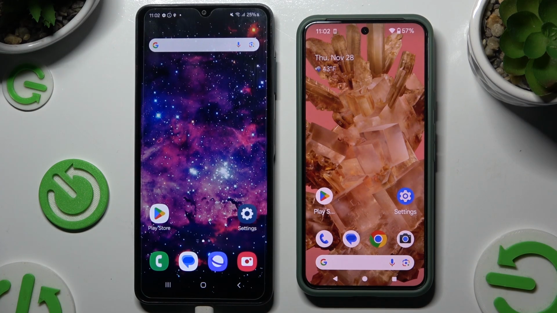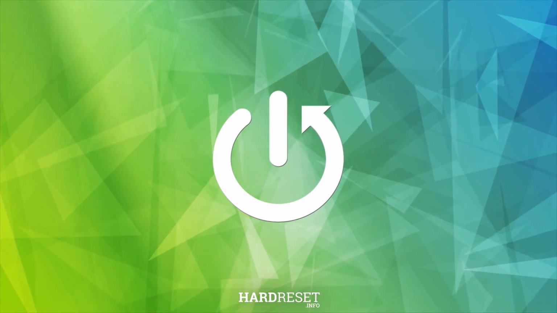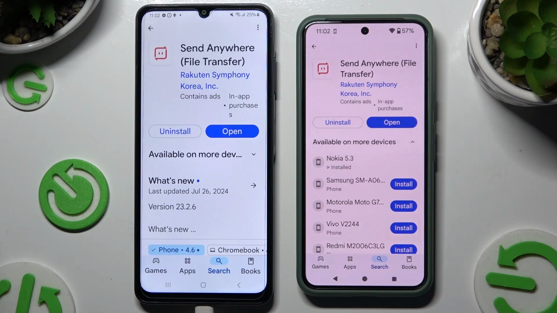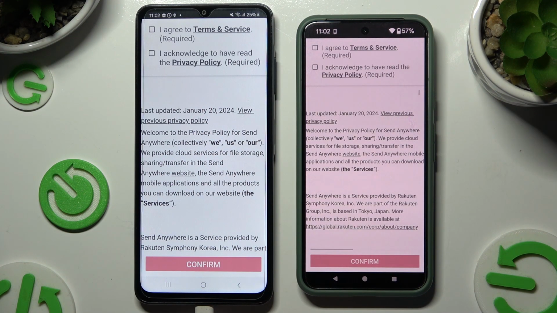Today I would like to show you how you can transfer files from Samsung Galaxy F05 to an Android device. Begin by opening Play Store on both and getting the free app called Send Anywhere. When it's ready, launch it. Then hit the same options in both apps to set them up.